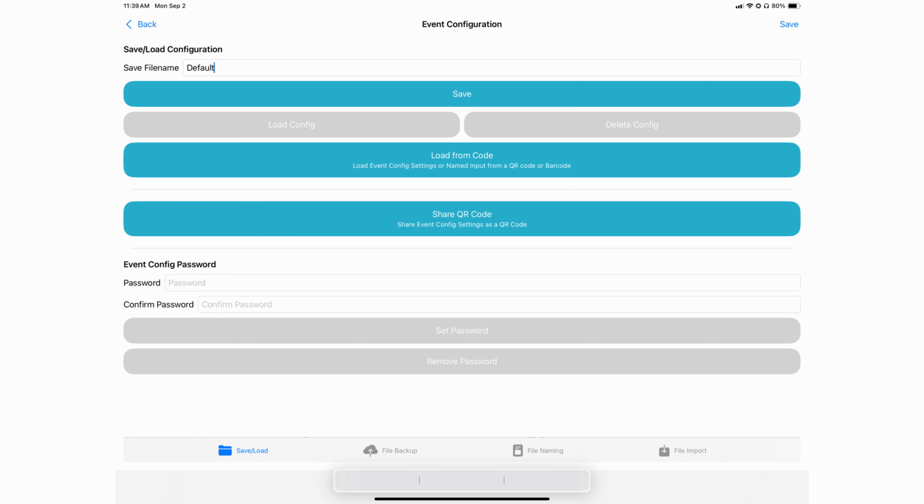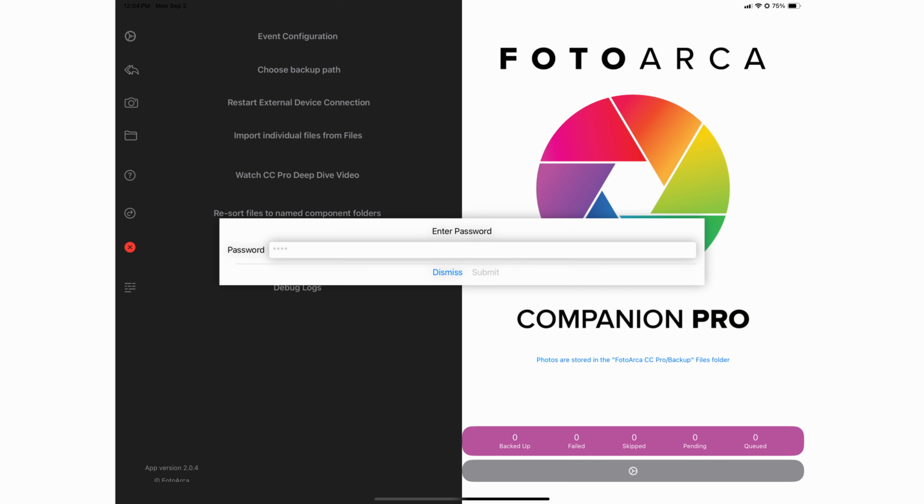The last section of this tab is the Event Configuration Password setting. Here you can secure your configuration profiles by establishing a configuration password. Once you input the password, you will need to confirm it and then save it by tapping the Set Password button, which will now be blue. The next time you attempt to access the Settings section of the app, you will need to key in the password in order to make any changes.